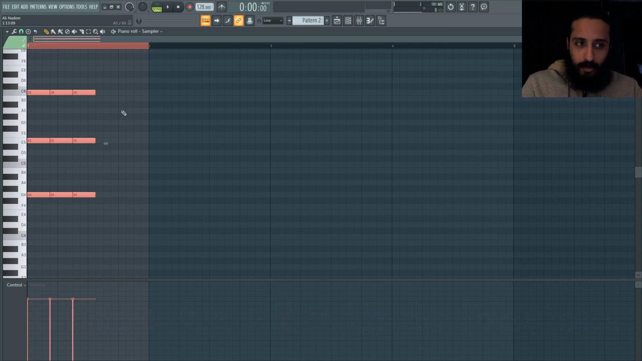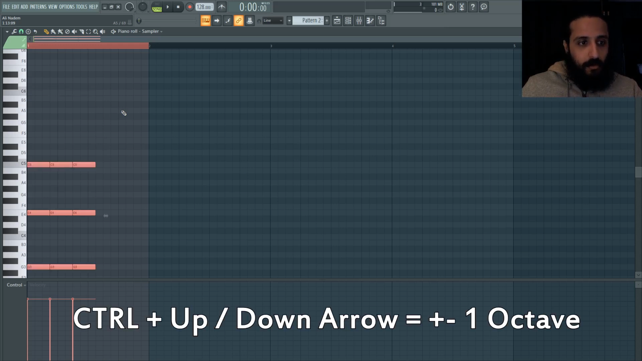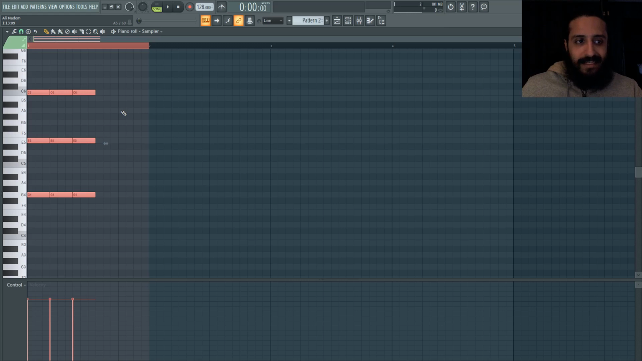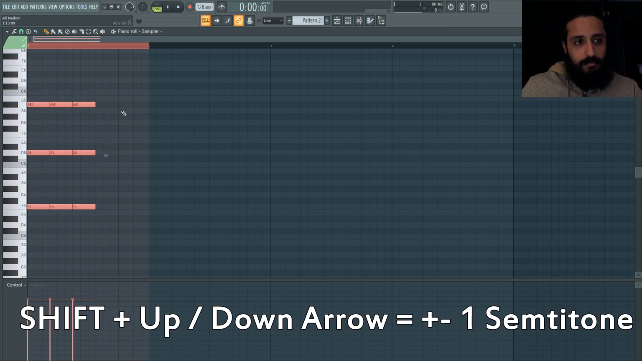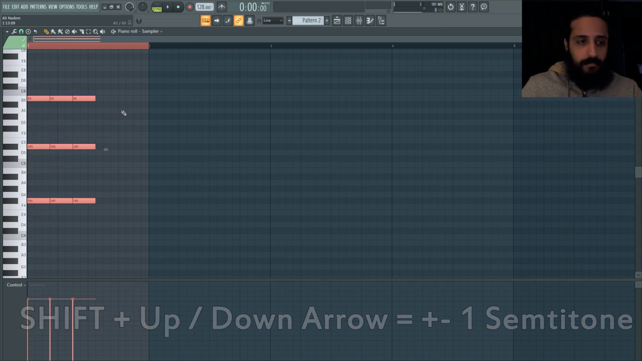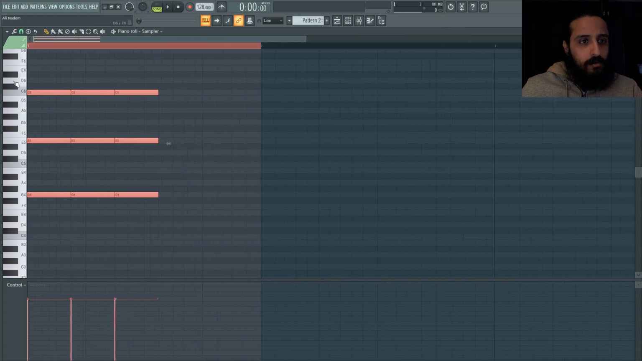Another really good shortcut I like is using Control. Hold the Control button down and hit the arrow down on your keyboard or arrow up. What that does is it takes everything you've selected and moves it down one full octave or up a full octave. Likewise, you can hit Shift and go up and down, and that will just move it a semitone.